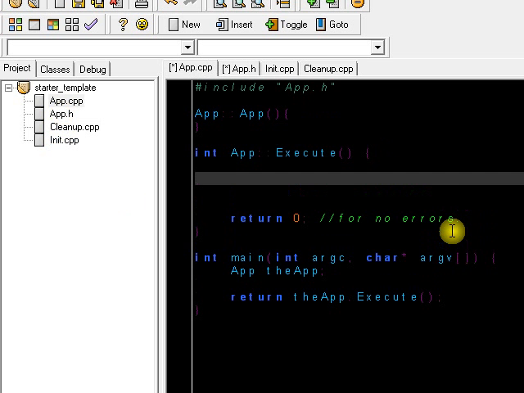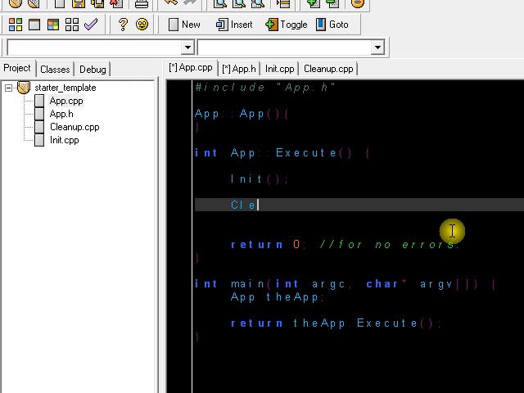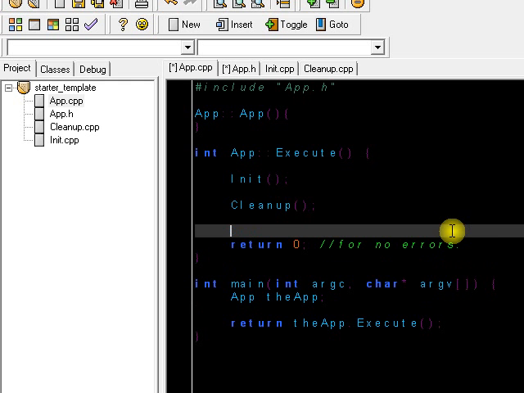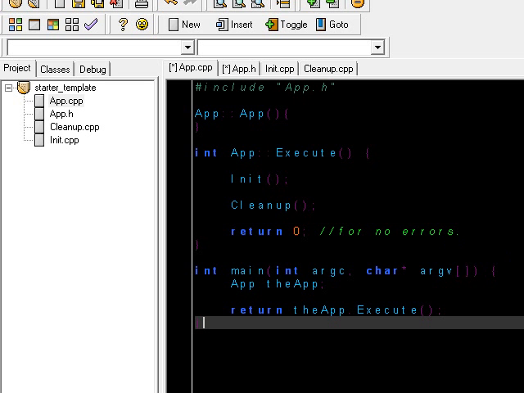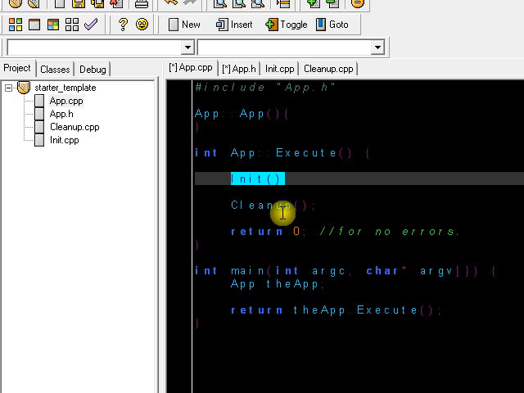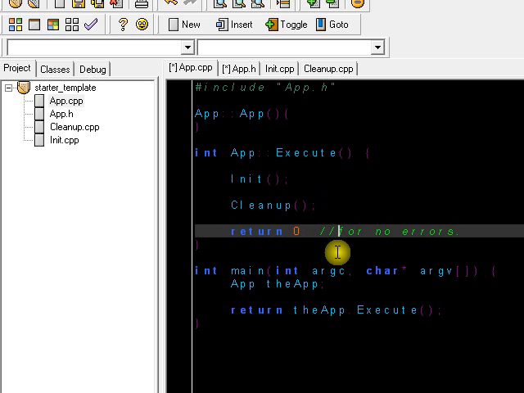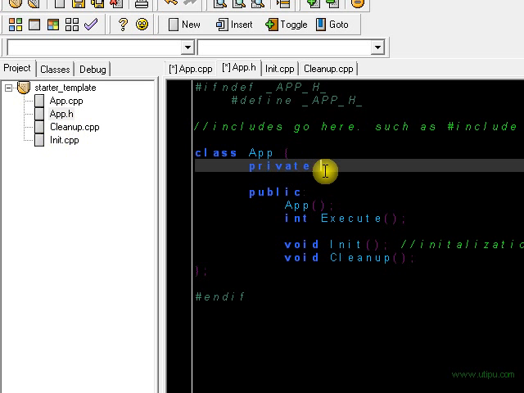And we go init, and then cleanup. So now we have something that initializes variables and cleans up this memory from those variables. So if we have dynamic memory, we can initialize a space in here for the arrays and then clean it up in here. Now you might be asking, where do you declare the variables or the arrays? You declare them in here, in this private right here.